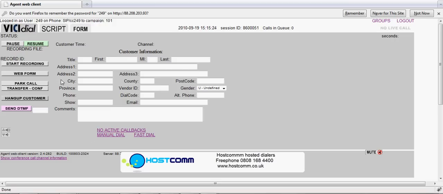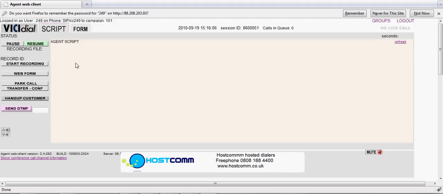So the actual database information's here. Okay. We've got first title, first name, address. So as soon as somebody picks up and the call's routed through to me, the agent, these will be instantly populated with the information, so I know exactly who I'm talking to. If we've got a script loaded, which in this case we haven't, we can also, as soon as that person picks the phone up, default it to this script, and there'd be text in here saying whatever you want the agent to say to that client.